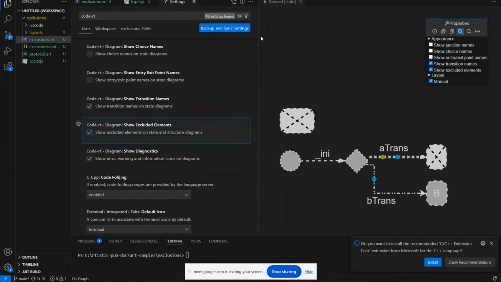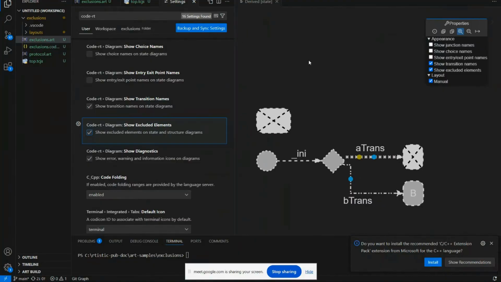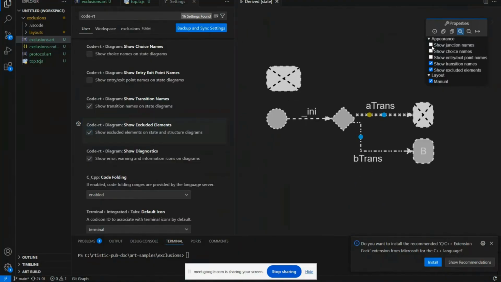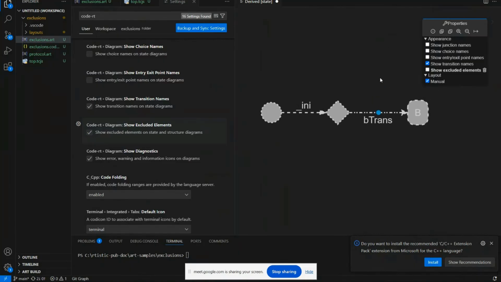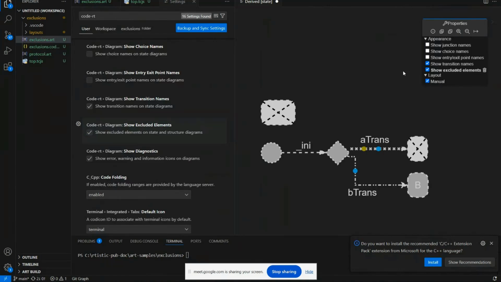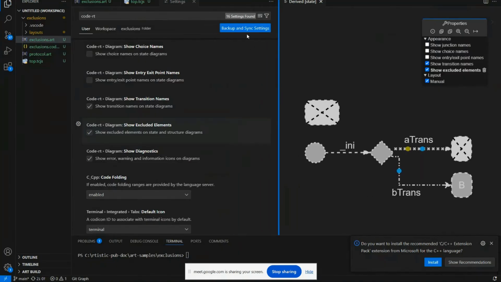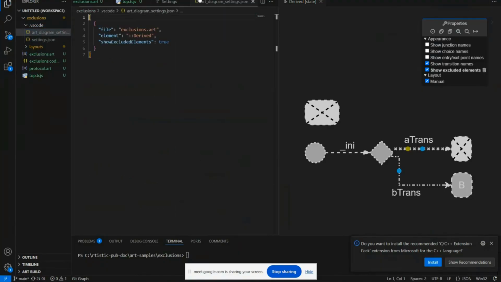And if we want to set the preference particularly for a diagram, here under preferences we have a new option, show excluded elements, which we can toggle if we want to hide the excluded elements, or again set them to true. And when we save them, these settings will be stored under diagram settings in VS Code. It's true.